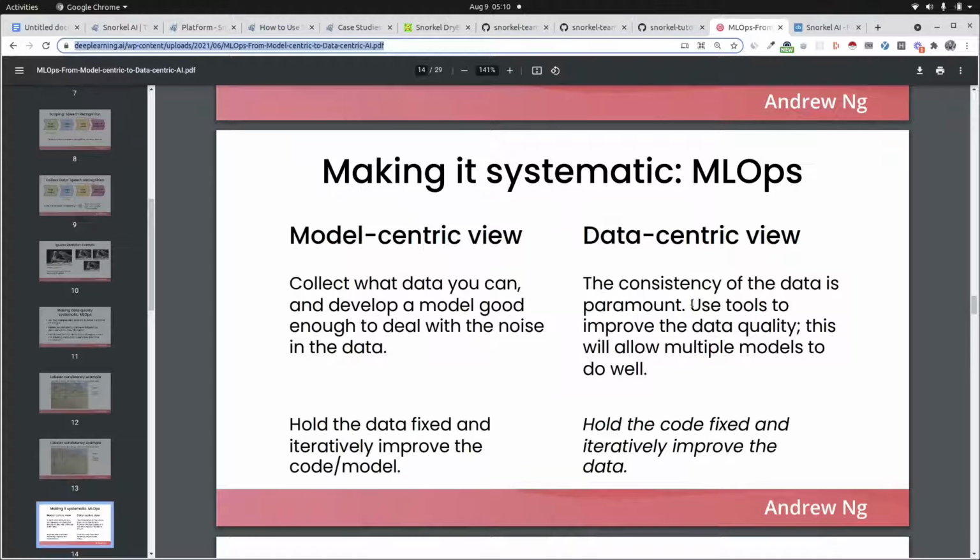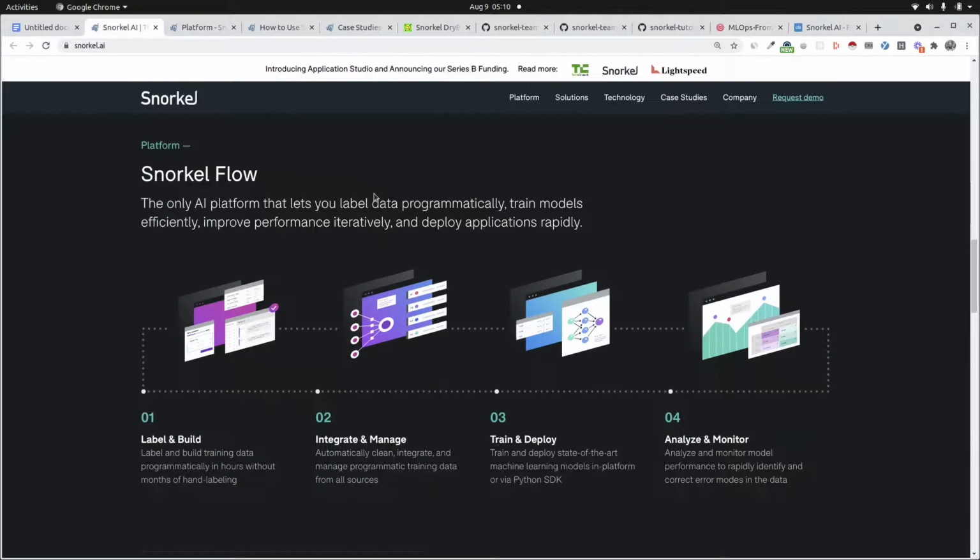So this thing here where it says use tools to improve the data quality, Snorkel AI is one of those tools. Okay, so let's jump back over to the homepage here. Snorkel Flow is one of the products that they're building. I guess this is like the platform. We have this framework of Snorkel, and they have put it into a web-based platform. And down below, we can see the steps of this platform.